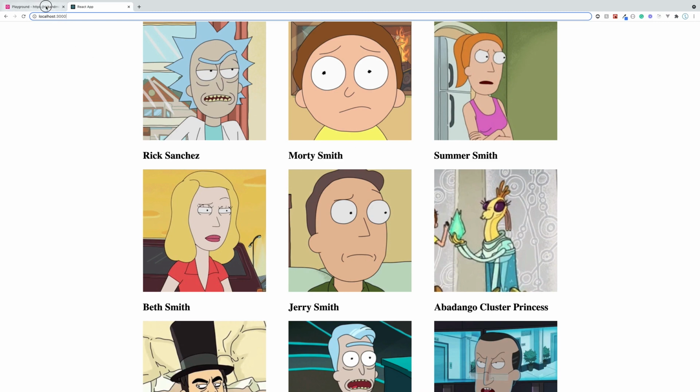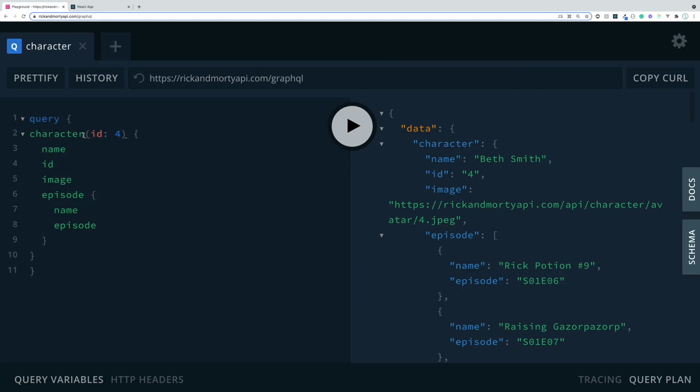Well, to do that, we're not going to do the characters query. Rather, we're going to do the character query that you see here, and we're going to supply it with an ID. If we were to execute this, we get the character with the ID of 4. If I were to change this to 2, you can see here that this changes to the ID of 2. So how do we do this?